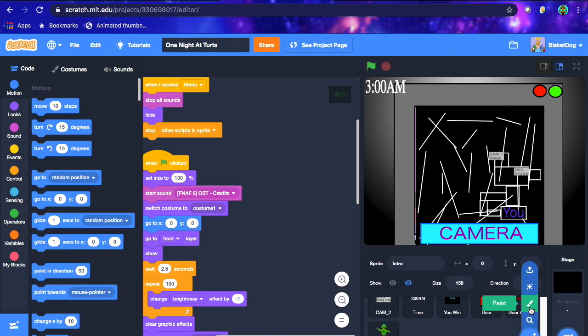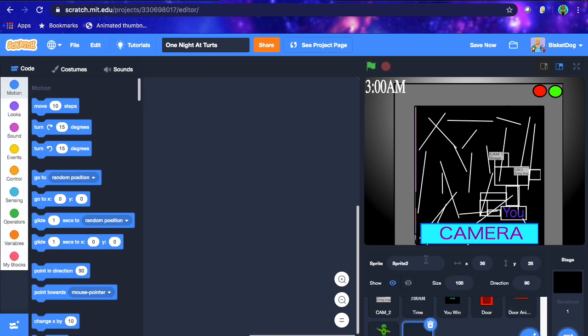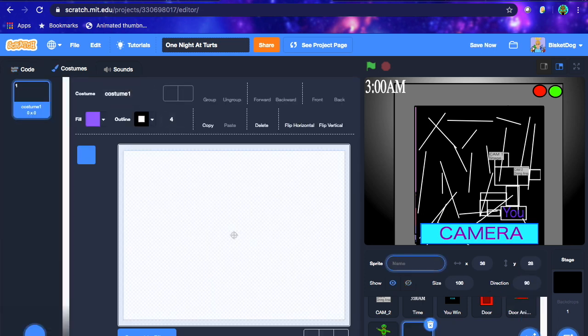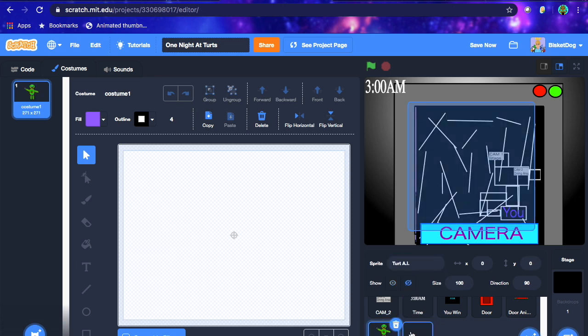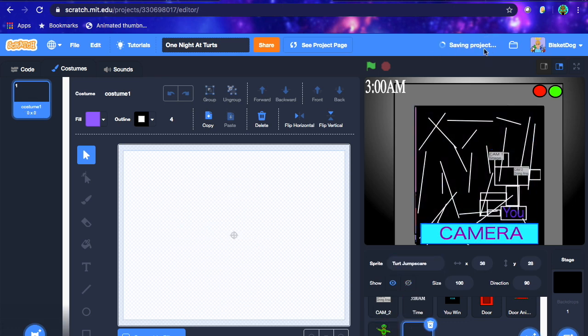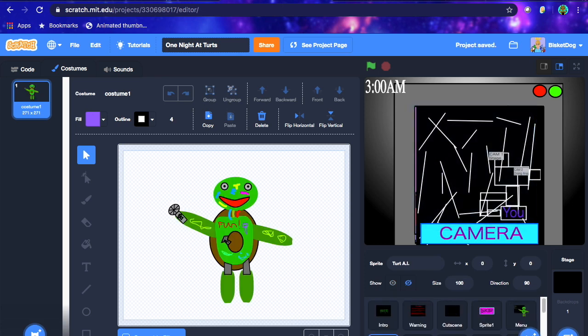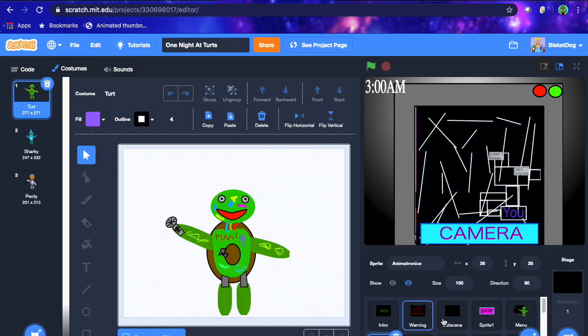So first what we want to do is paint a new sprite right here. Let's call this sprite jump scare. Don't say that, just say whatever your animatronic is called that you've coded yet. So in costume 1, I just like to take whatever animatronic model you have, since it's his jump scare.